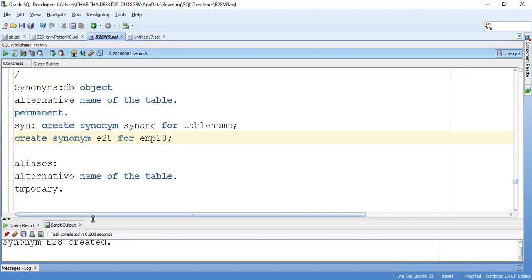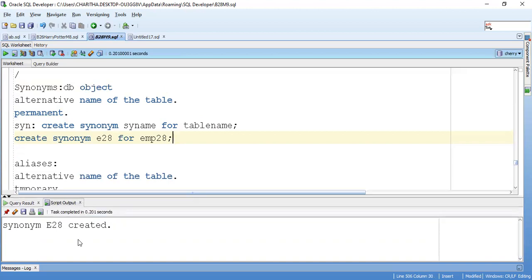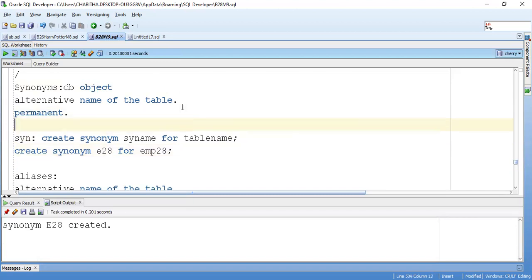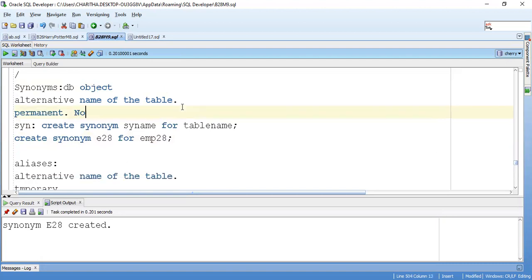So what did we get as output? E28 got created. By this, did it create a new table? No. No duplication of table, only an extra name is created. If suppose my name is Charitha, so everyone calls me Cherry, it doesn't mean I'm two persons. I'm the same person, but I have one more name.